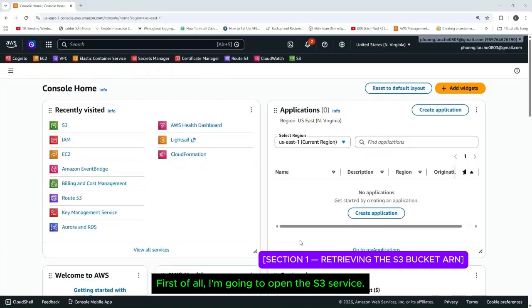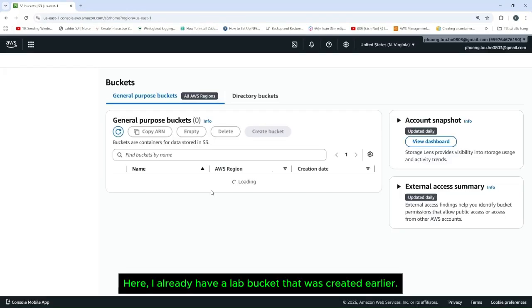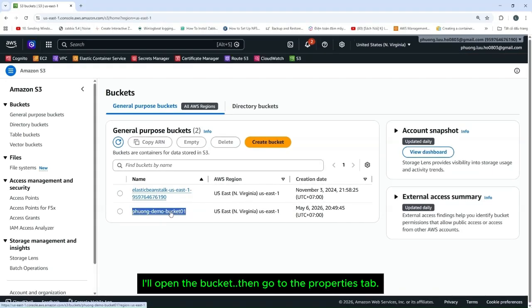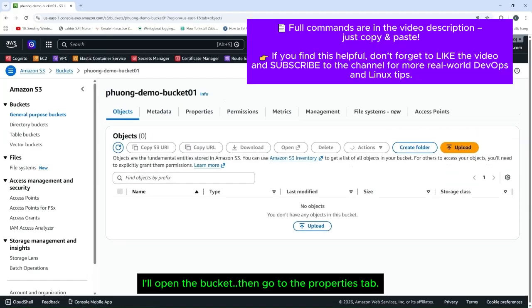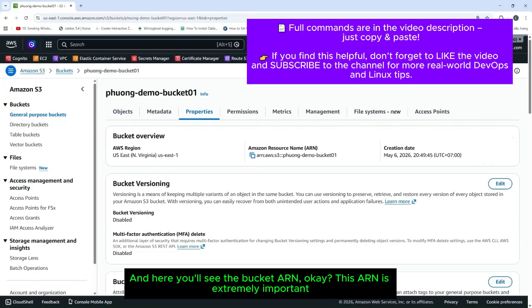First of all, I'm going to open the S3 service. Here, I already have a lab bucket that was created earlier. I'll open the bucket, then go to the properties tab. And here you see the bucket ARN.